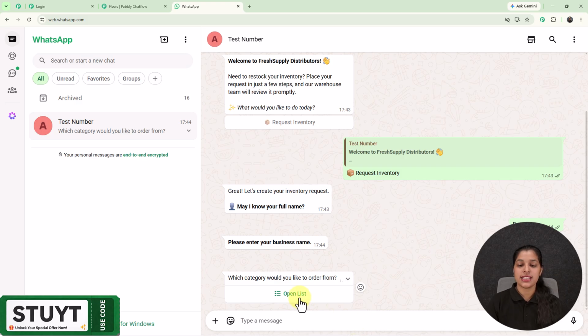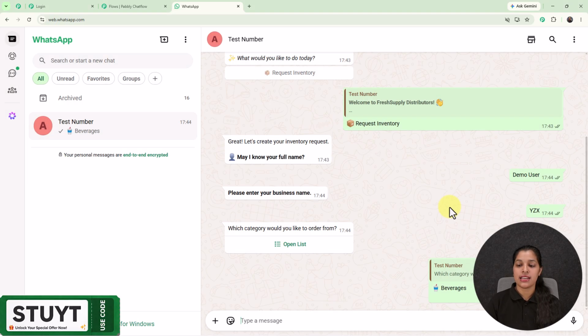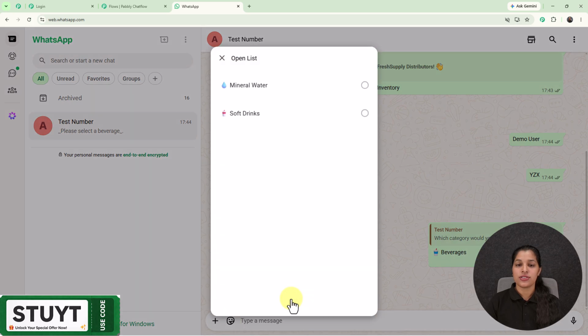So now let's open this list and check out the products. So right here I'm getting some of the categories. So here I'm going to select this first category, that is for the beverages, and as I have selected it, I'm getting the list which is asking me to select a beverage. So now let's open this list, and right here we are getting both these options.